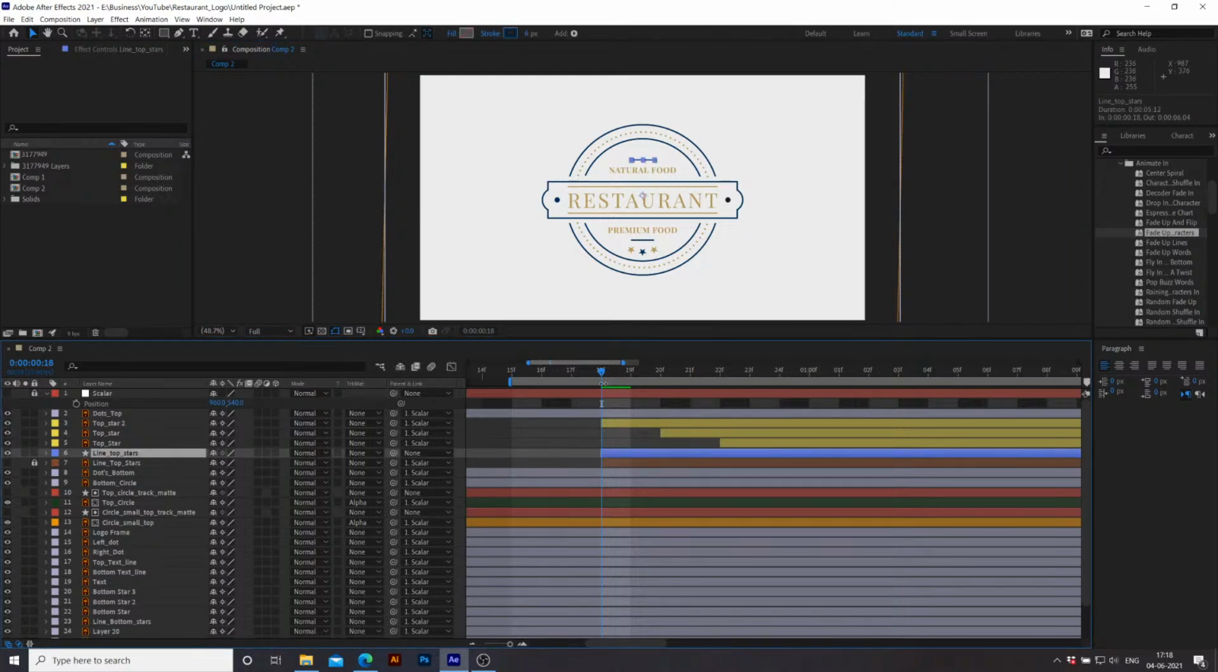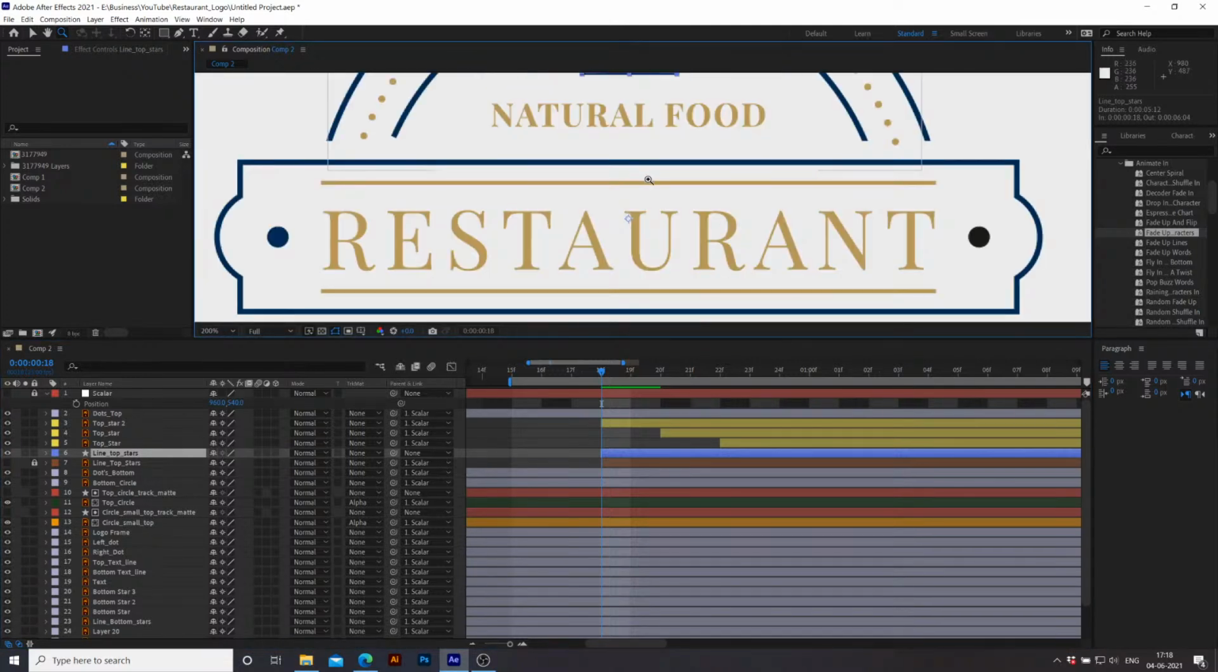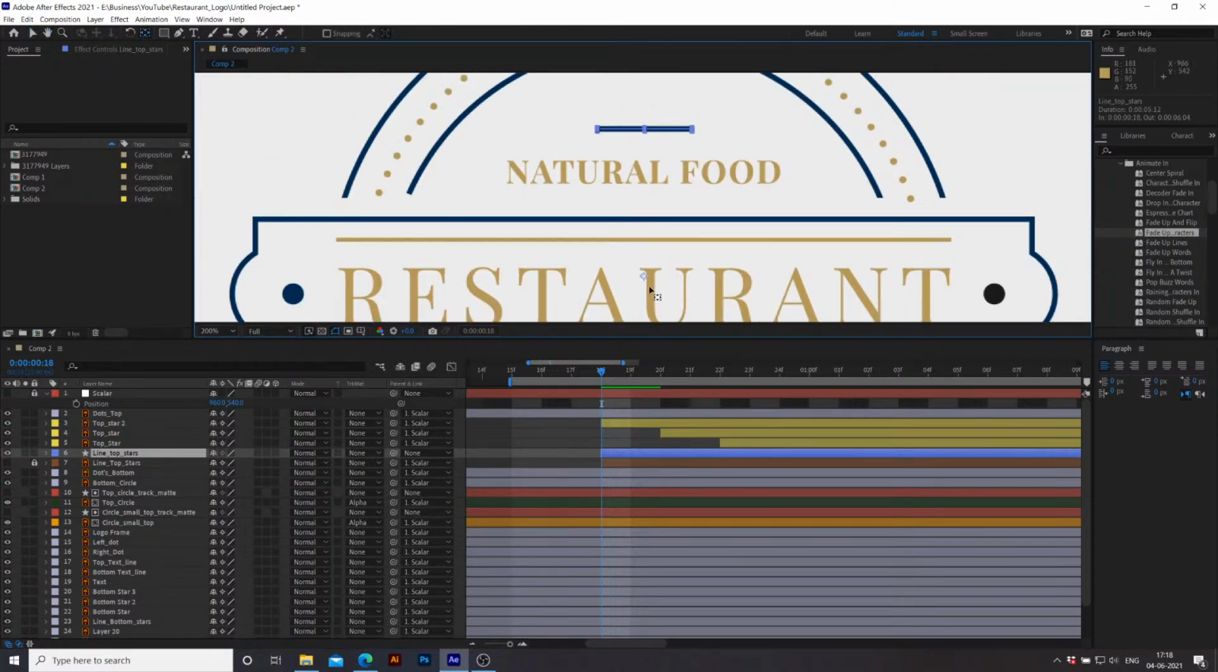This is our line, and let's first adjust its anchor point. Let's see what we got here. So let's hit Y to open your pen tool, and move your anchor point here at the left end. Now this is our top line, and we need to add a trim part to it.